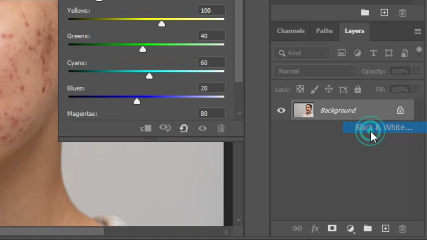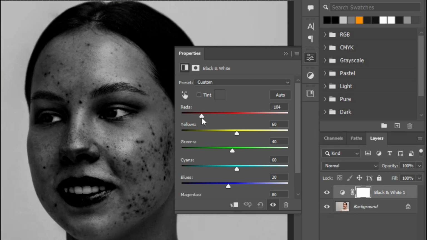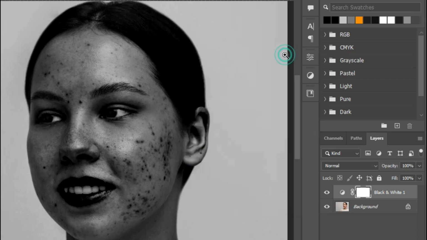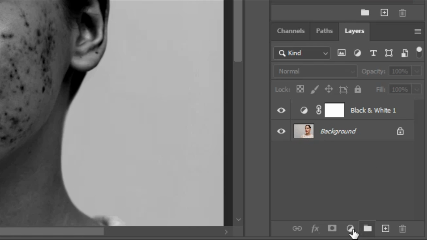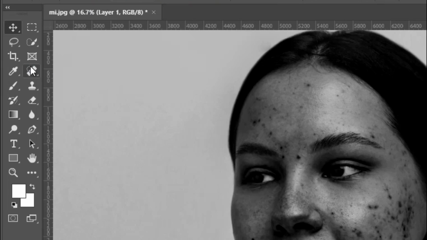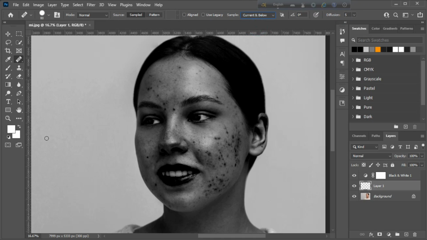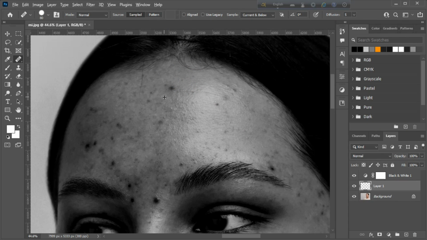Now create a black and white adjustment layer and adjust it like this. Now create a new layer below the adjustment layer. Now choose the healing brush tool and convert the sample option to current and below. And hold the Alt key to select clear skin, then click in the spot area.